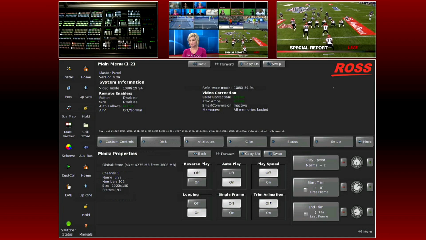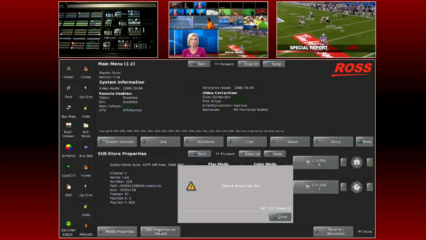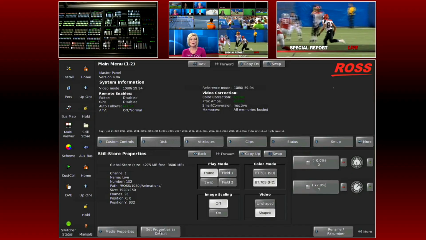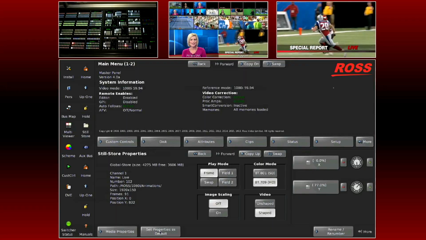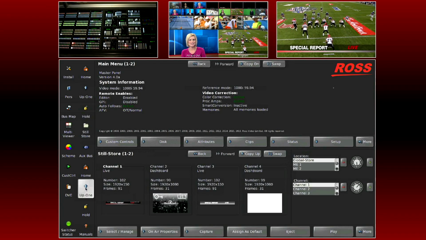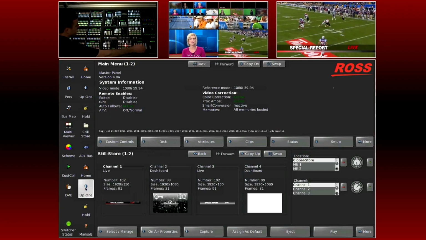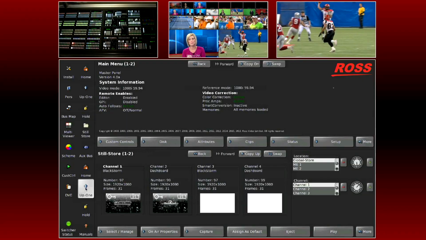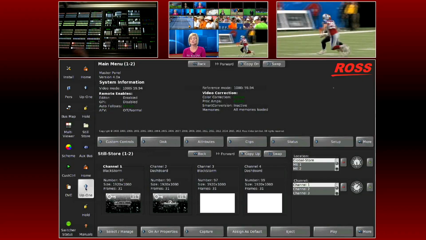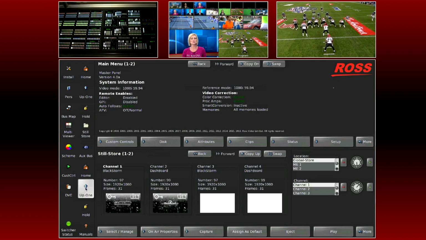Once we have everything set the way we like, we can come up and we can set properties as default. So now these properties have been set, and every time we load media item 102, it will load all of these properties along with that media item. And again, we select channel 1, we want to go back to 97, and it loads in. And of course, because the key was on air, it autoplayed. So that's your on-air properties.